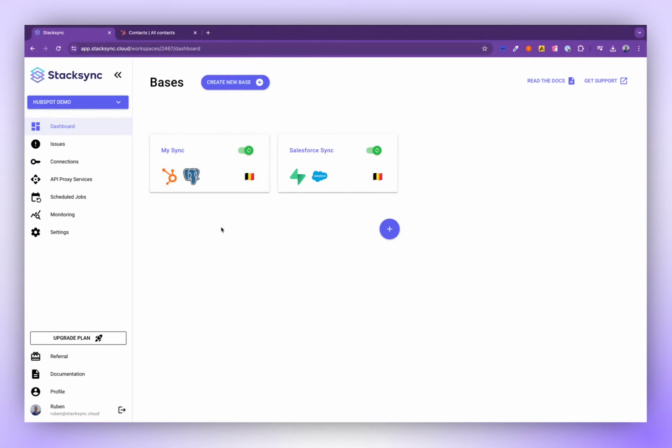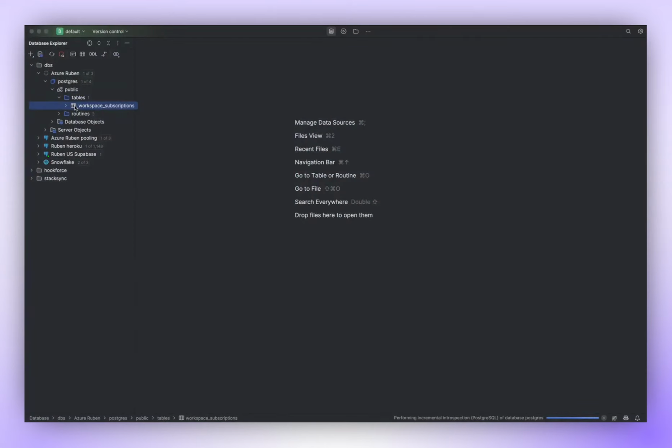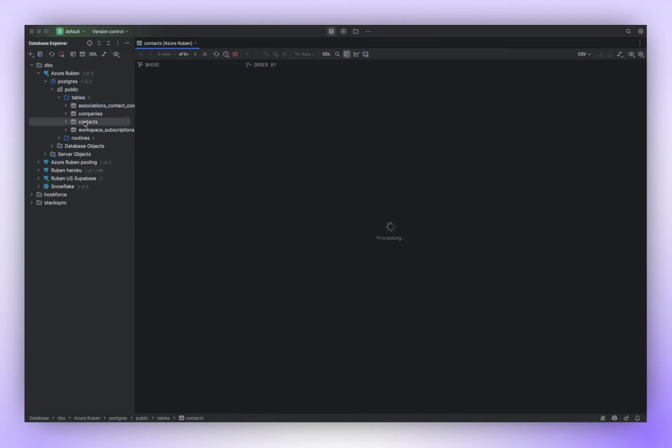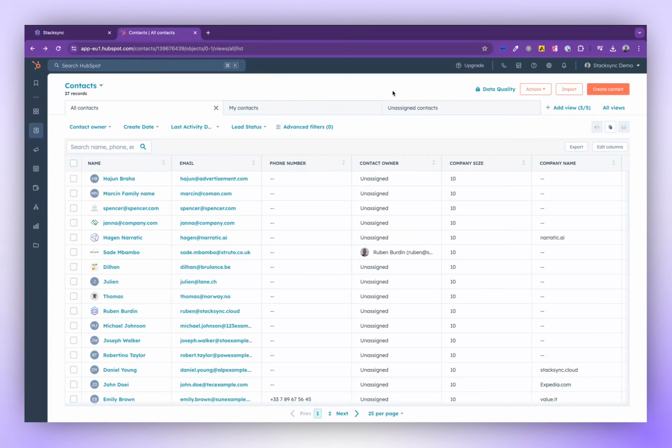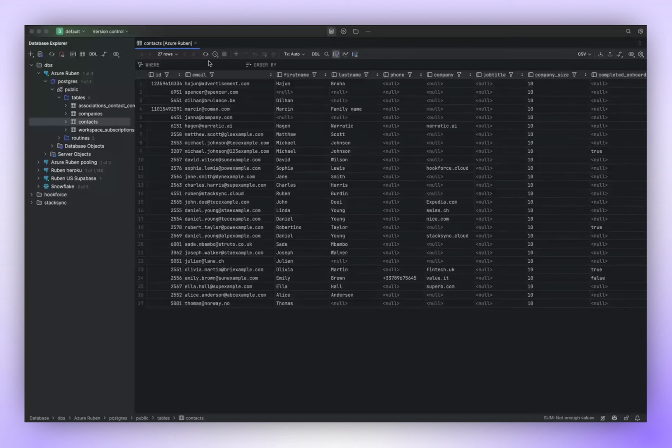At this point, the new table should be created in our database, enabling us to see the contacts, companies, and associations between contacts and companies. When we open our contacts table, we'll see all our data. For example, we have a HubSpot instance with 27 contacts. If we check our Postgres database, we'll also find these 27 contacts in our contacts table.